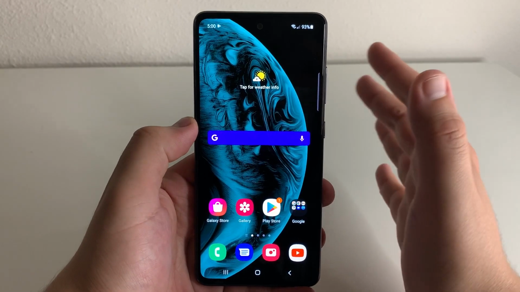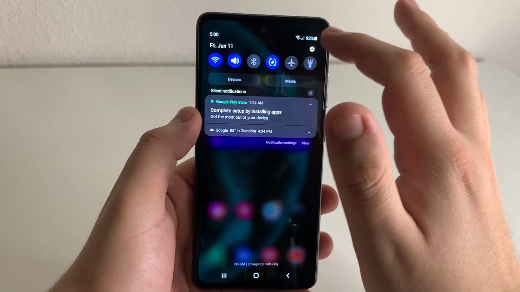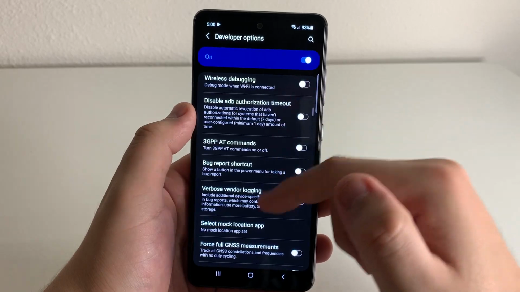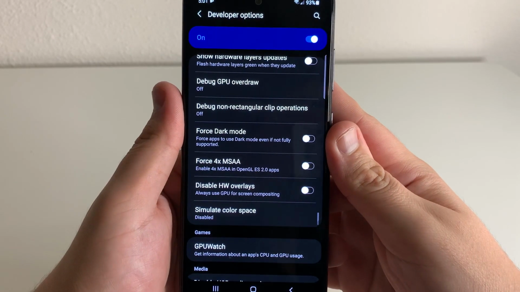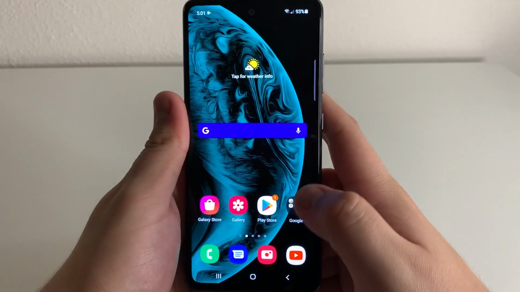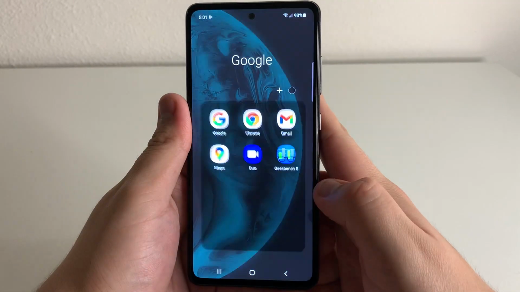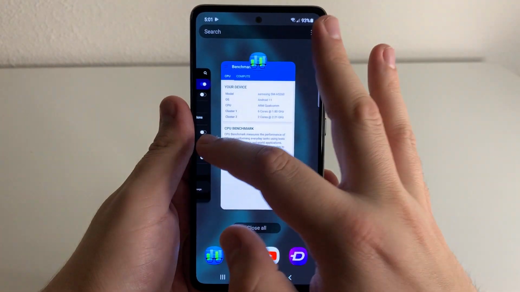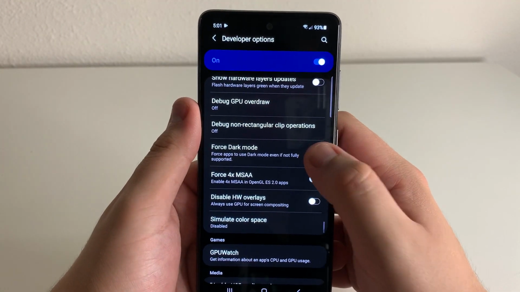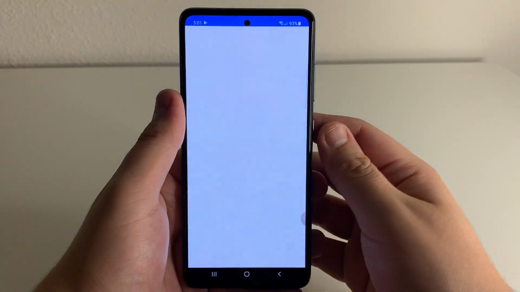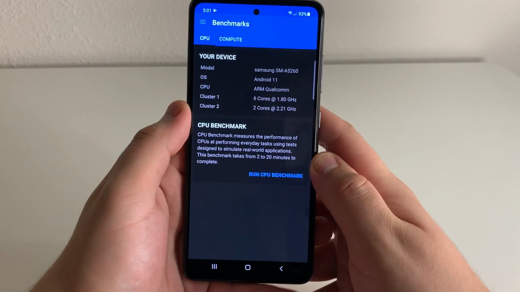All right, guys, so our second to last tip is going to be in the settings as well, and it's going to be in developer options. Now we're going to go ahead and scroll down all the way until we get force dark mode. So it says force apps to use dark mode even if not fully supported. So a lot of the applications on the Play Store aren't supporting dark mode, and as you guys see, Geekbench 5 is actually one of them. So what we're going to go ahead and do is turn that on. So we're going to go over here, go ahead and click on force dark mode, back out, go back into Geekbench, click on that, and voila, we have dark mode on that application now.